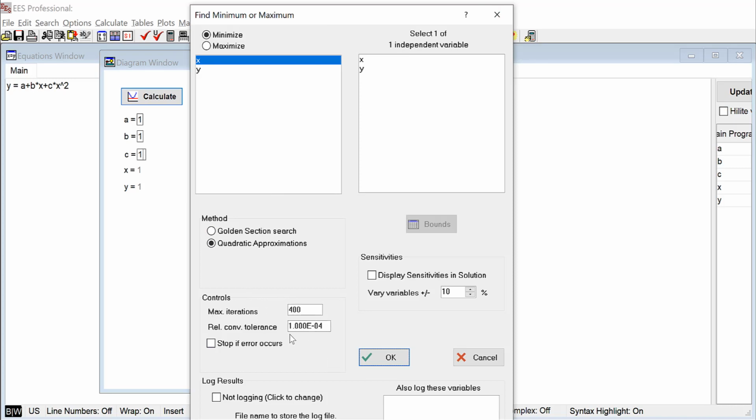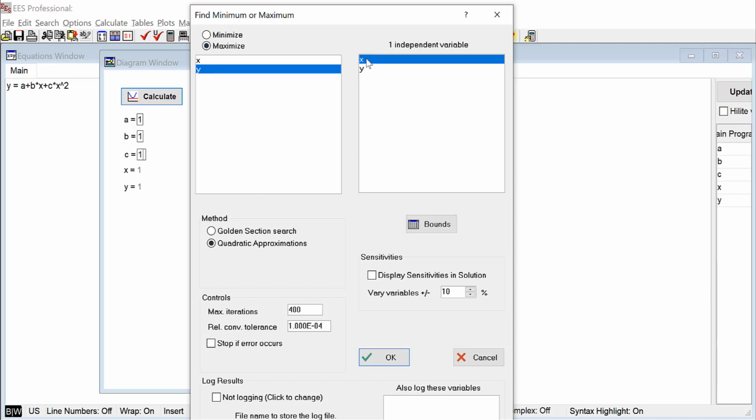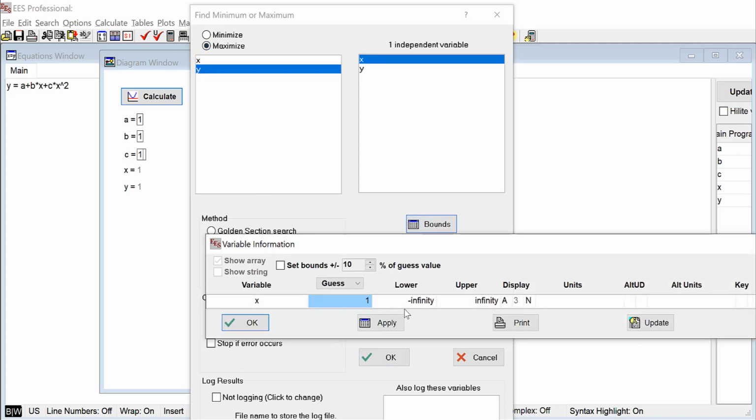And that's because I unchecked skip confirmation. So it's actually going to go through all the confirmations that it normally would when you hit a calculate button or any of these other actions. So here, I want to maybe maximize the value of y by changing x, and we will let x go between, I don't know, let's say -10 and 10, like that.